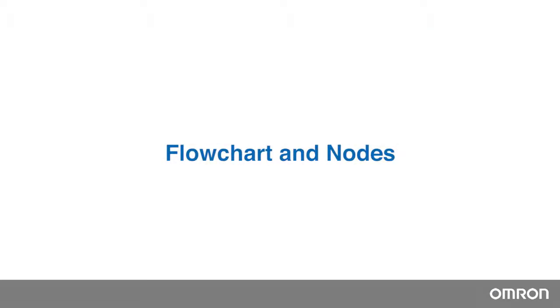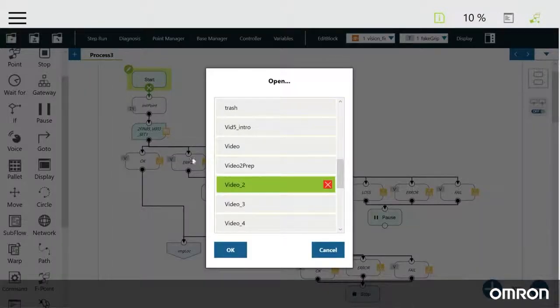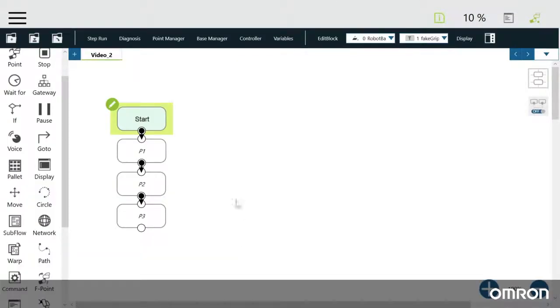Flowchart and Nodes. This is an example of what a final application may look like in a flowchart. Each box you see is called a node. Let's look at the flowchart that you created in Video 2. You can see that every time you pressed the point button, a point node was created. You can use your mouse to connect the third point node to the first node, and then your cobot will move between the 3 points continuously.